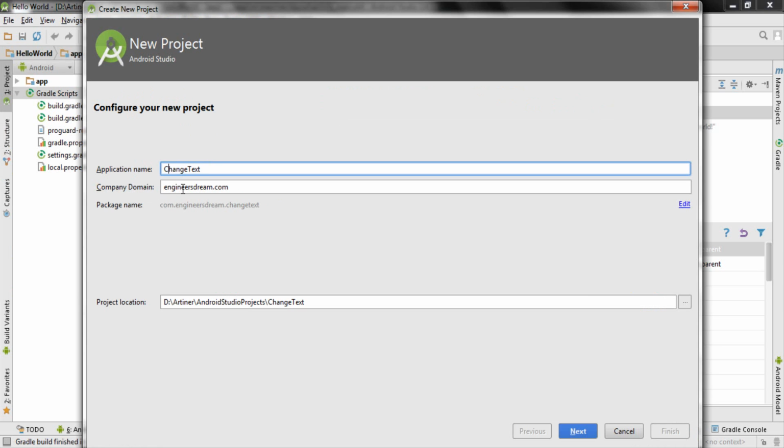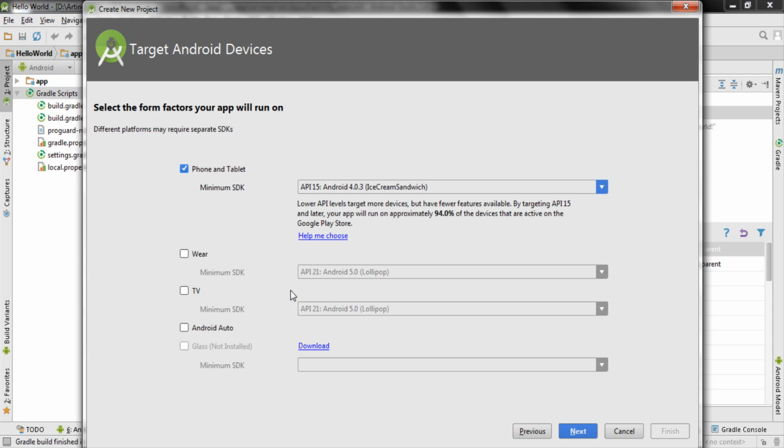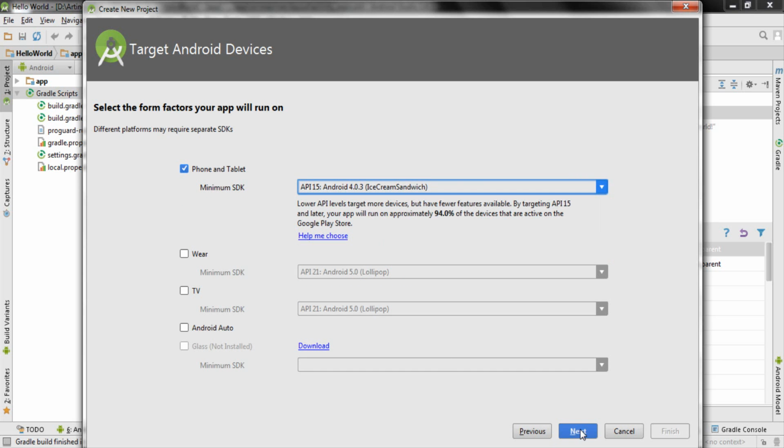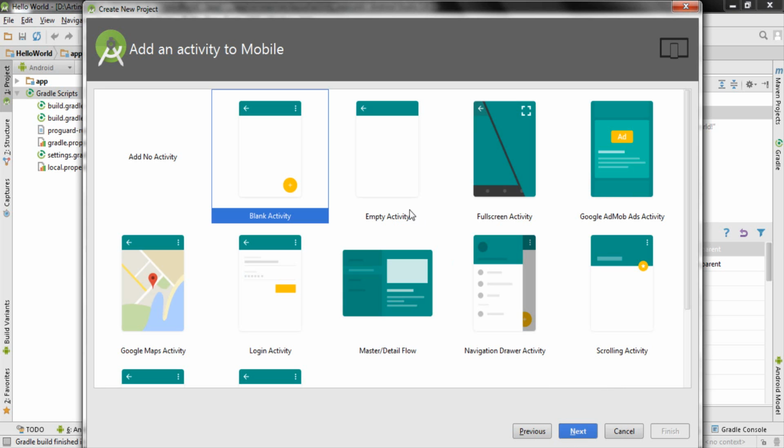After that, my company domain is Engineers Dream, so my package name becomes com.engineersdream.changeText. Now after that, my project location is in D drive, Android Studio project, Change Text. After that, I'll click on Next. Now my minimum API level is Ice Cream Sandwich, and as you all know, my target API level, that is the starting API level, is API 23. So I'll leave the settings as they are. After that, again I'll click Next.